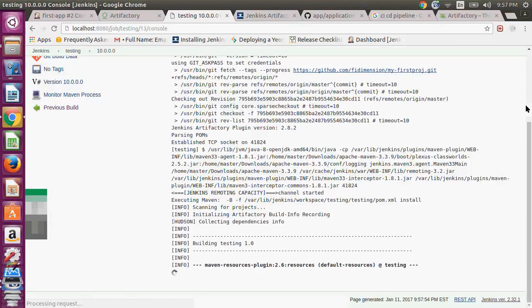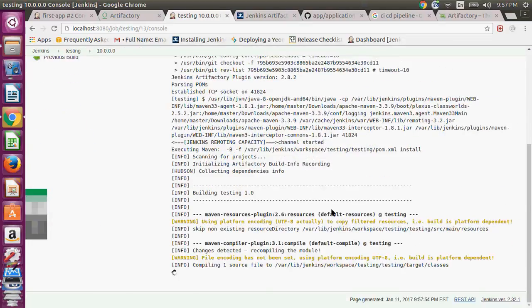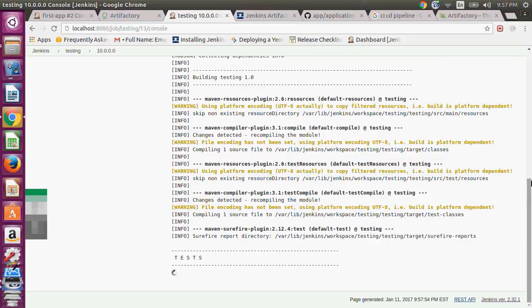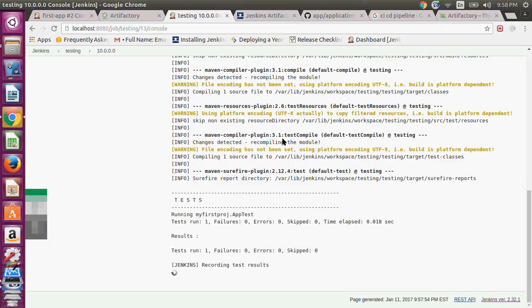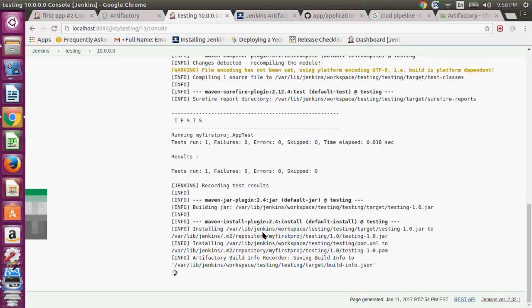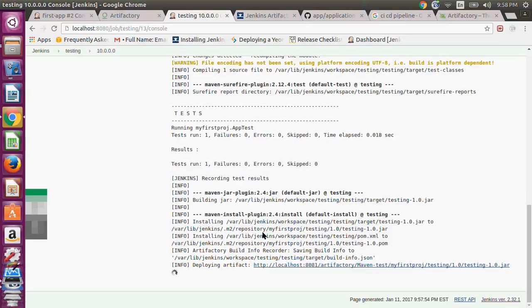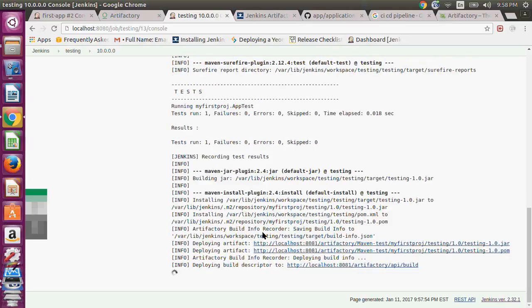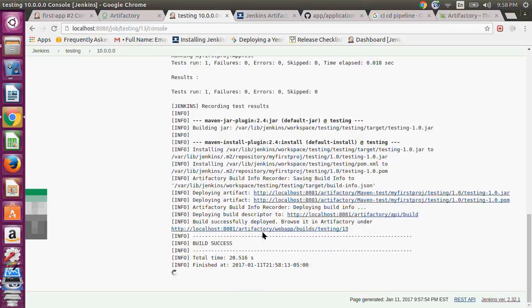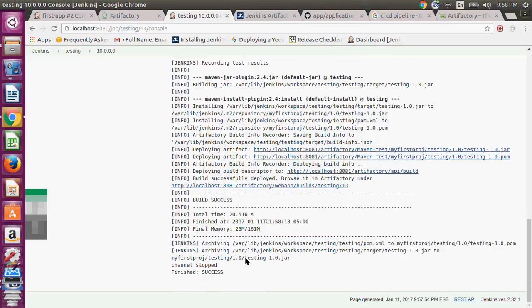It's checking, it's building that particular package, and then test. All the tests have been applied, whatever was there in our Git repository with that particular Java file. Then after testing, if the test is good and you pass the test, it will create a build, and the build is a success. Over here, where it pushed my build, it's stored as testing 1.0.